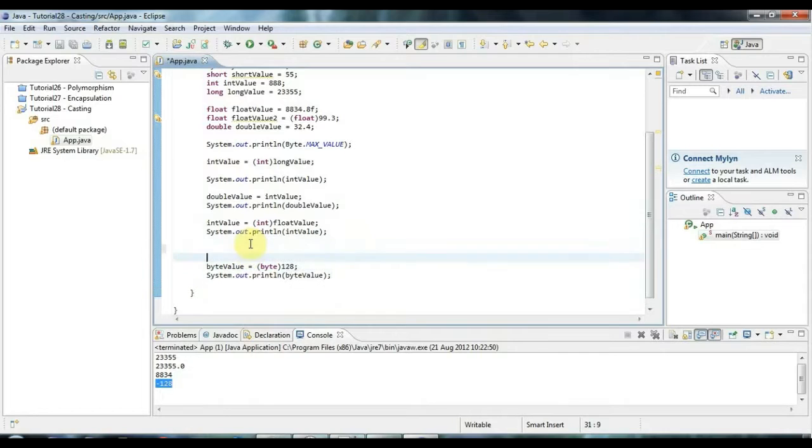Let's just put, the following won't work. Well, it will work, but not as we expect it to. And I'll just put a comment there. 128 is too big for a byte.